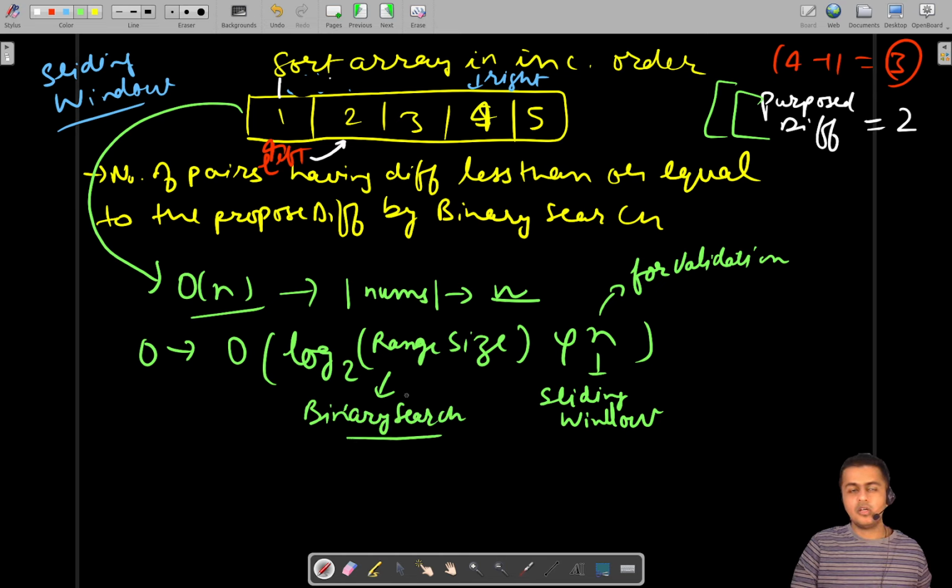So what happens in binary search is, binary search has a function to validate or to decide which half to search next, when it will be reducing your search space to half. So this validation function is that function. Because it will be nested inside binary search, that's why we are multiplying the complexities.